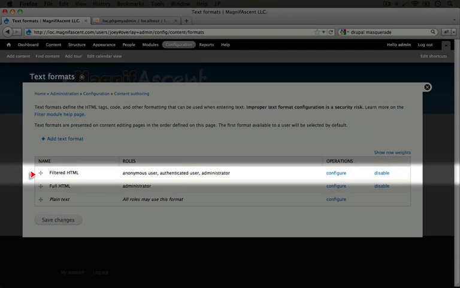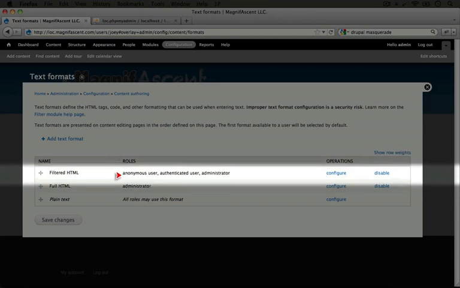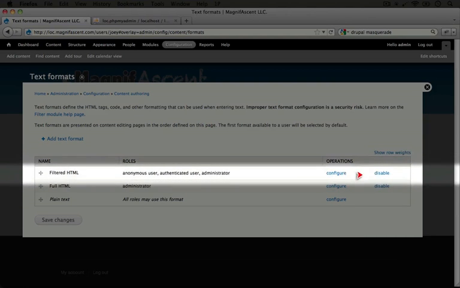There's the filtered HTML one, which we talked about briefly when we were just editing content. This is the format that's enabled for all users. You can see under this column the roles that can access this format, and for this it's anonymous user, authenticated user, and administrator, which means that anybody can use this format. We have a couple of operations here, configure and disable.